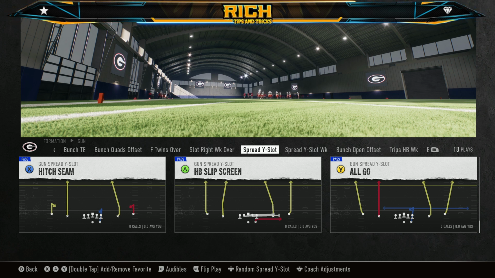So let me go ahead and show you how to do this, and then we'll take a look at the different coverages that you can not do this against. So let's take a look at this. First, we're going to be taking a look at a streak route that kind of bends to the sideline, right?